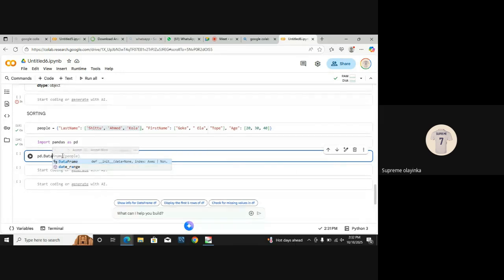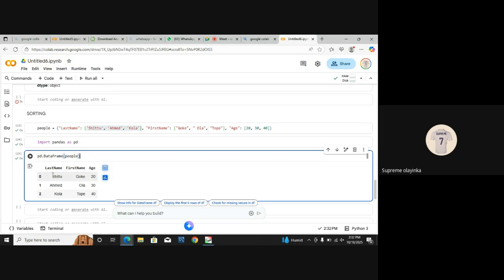What am I converting into a data frame? People. One thing about Google Colab is that it gives me suggestions. If this is what I want to write, I can just click on my tab key and it writes it for me. So Control Enter. Everything has been converted into a data frame, and I can see my last name, Shitu, Ahmed, Kola, which was what I wrote here. Then we have first name, Goke, Ola, Tope, and our age 20, 30, 40, which is what I wrote here.